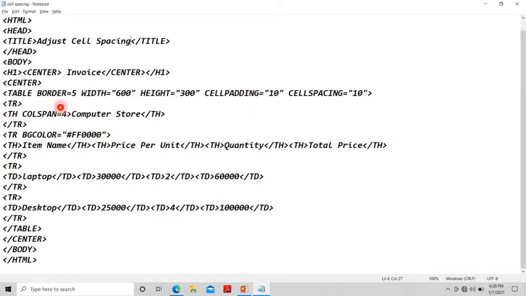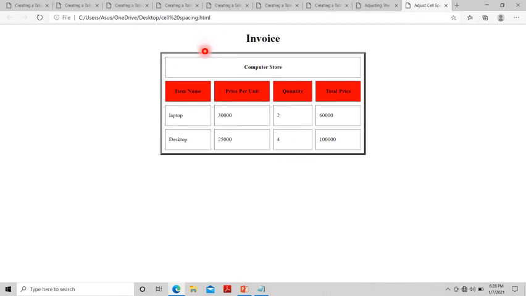you have to use the cellpadding attribute and cellspacing attribute under the table tag and then specify the value. After saving the program and opening the web page, you can see this type of output on your screen. Now you can see this type of space between the cells and space between the border and the content of the table.